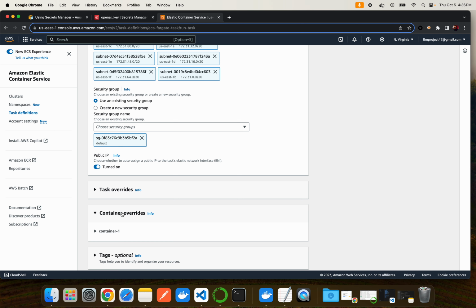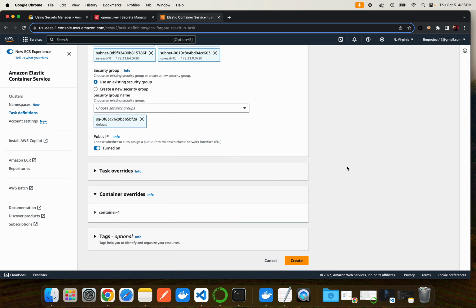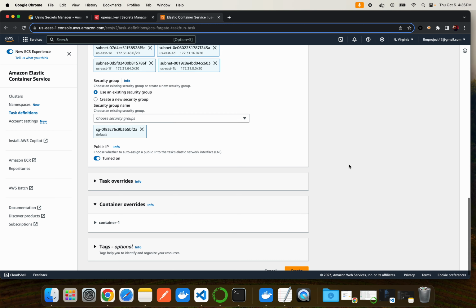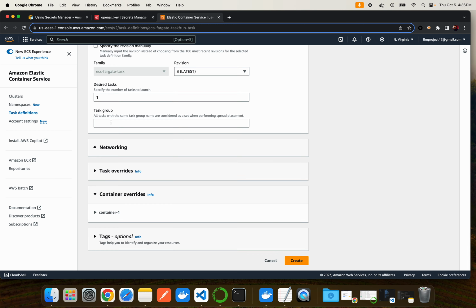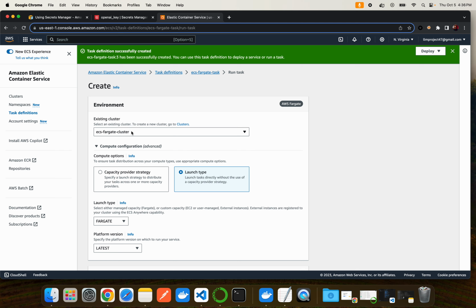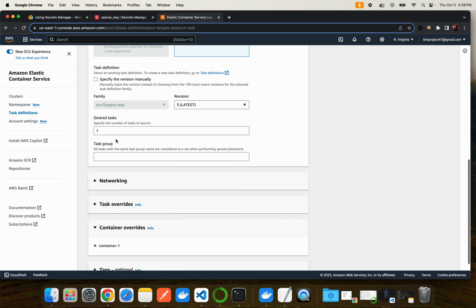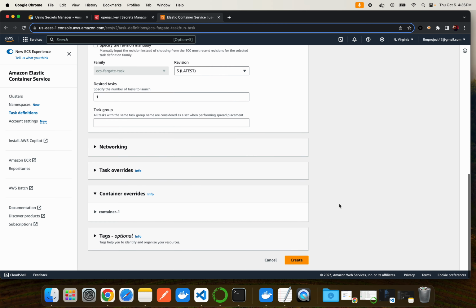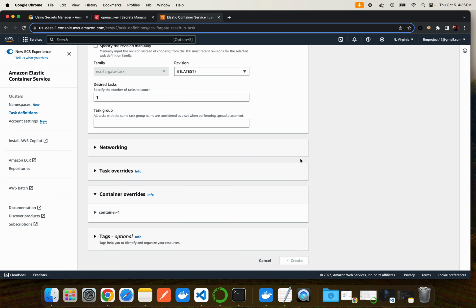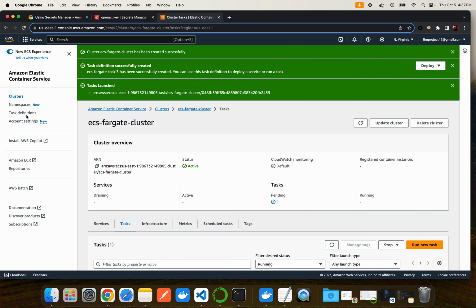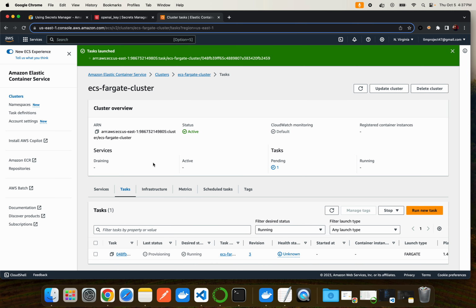All other values, container overrides, tags, and task overrides will not be changed. They'll be kept as is. So the only change which we made was that we connected our task to the ECS Fargate cluster, and we chose the launch type as Fargate. All other values are the same. Just make sure that you are running one task. After that, we click on create. And now the ECS task should be associated with your respective cluster.